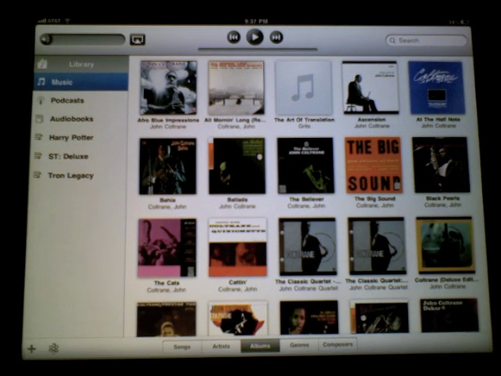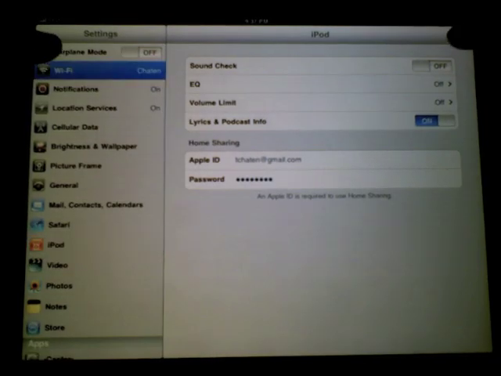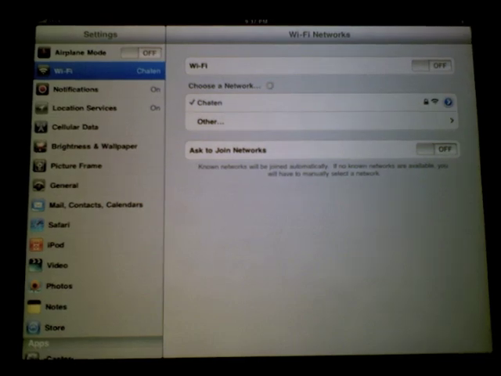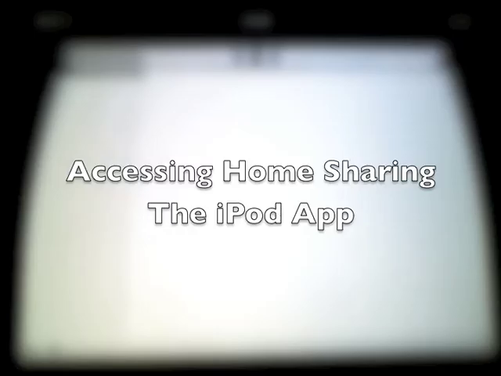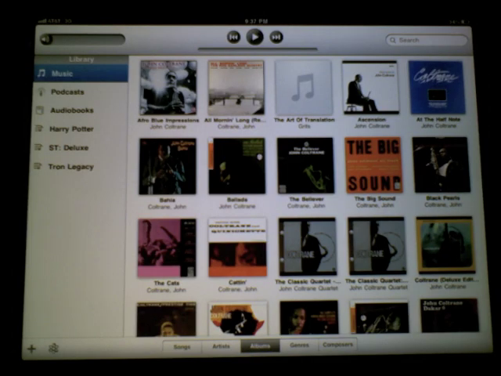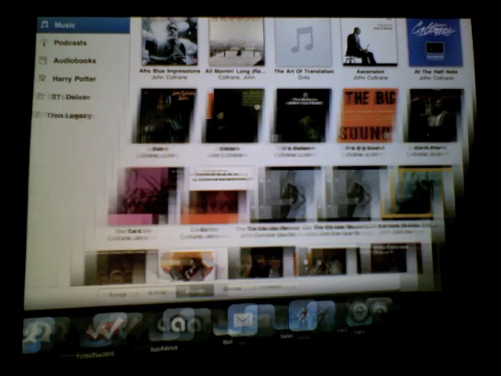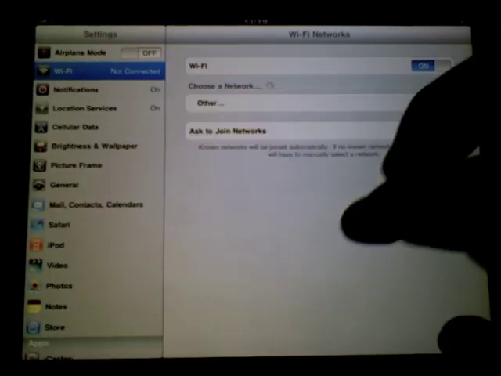Let me turn off Wi-Fi to show you the difference between what it looks like with home sharing enabled versus not enabled. Wi-Fi has been turned off. You'll notice that bigger bar is gone, and we've just got this little tiny bar that is clearly not really tappable like the other bar. So let me turn Wi-Fi back on and go back to the iPod app.